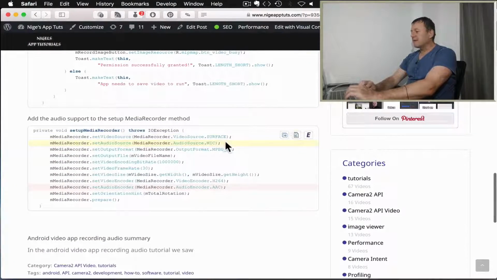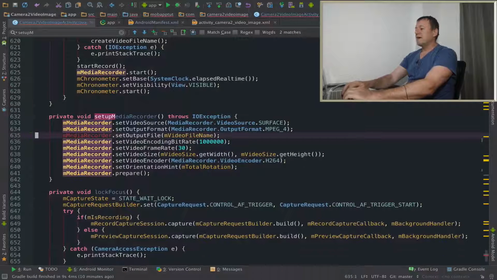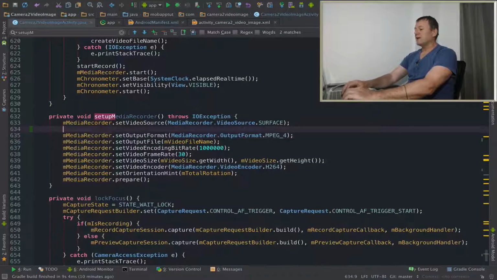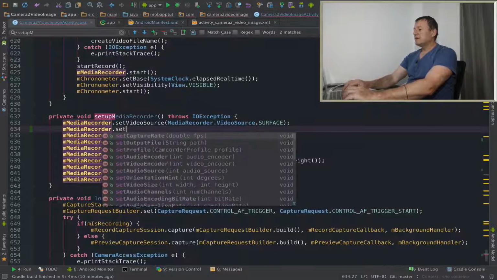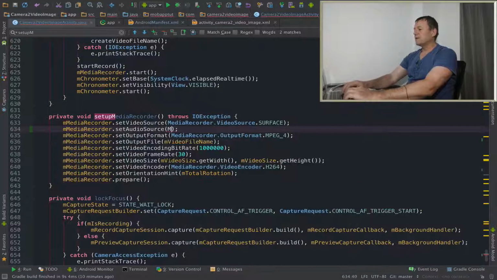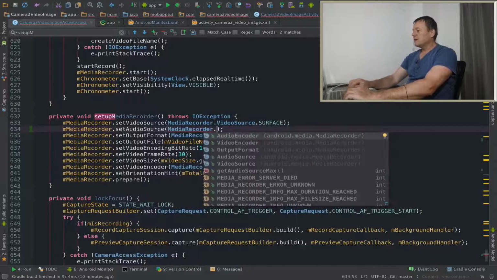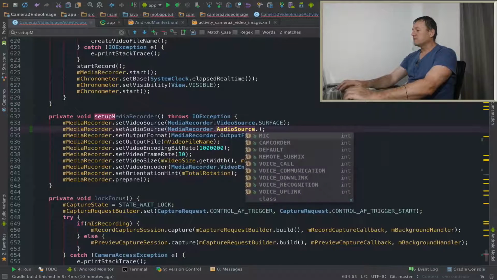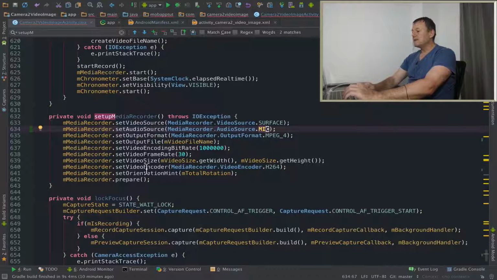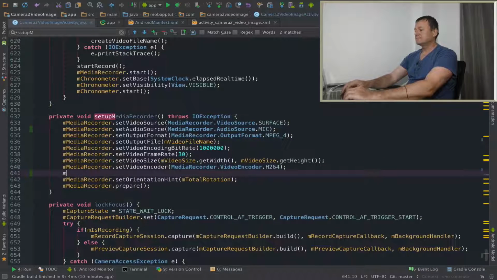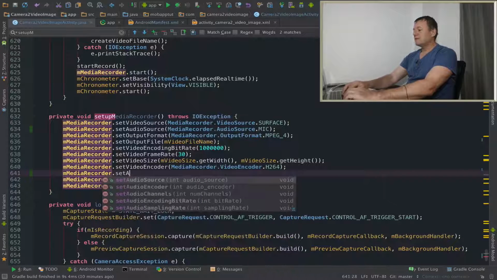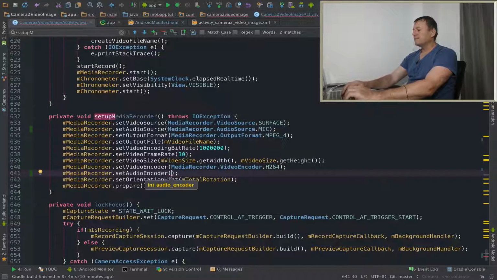Brain's not working today. So we need to add the audio source, and we also need to add the audio encoder. So let's do the source first. In fact, just to make it look tidy, I'm going to add it here. Set audio source. We need to pass in the media recorder object, audio source, and we're going to go from the mic here. Okay, now we'll do the same for the encoder. It'll be set audio encoder. We'll have to call on the media recorder again.